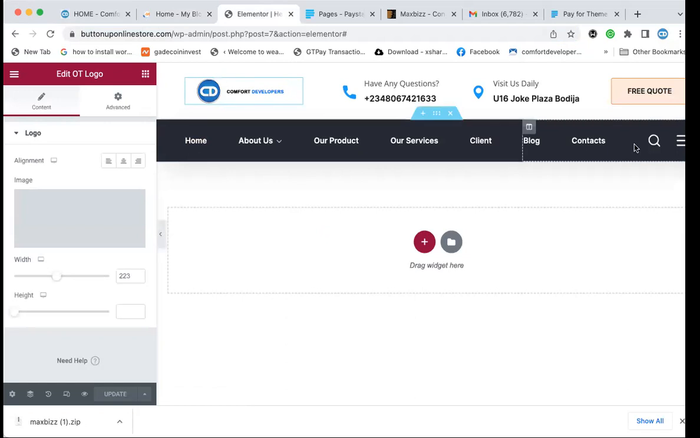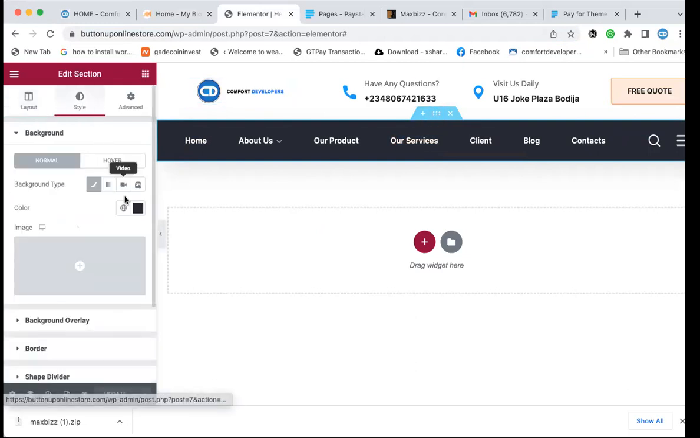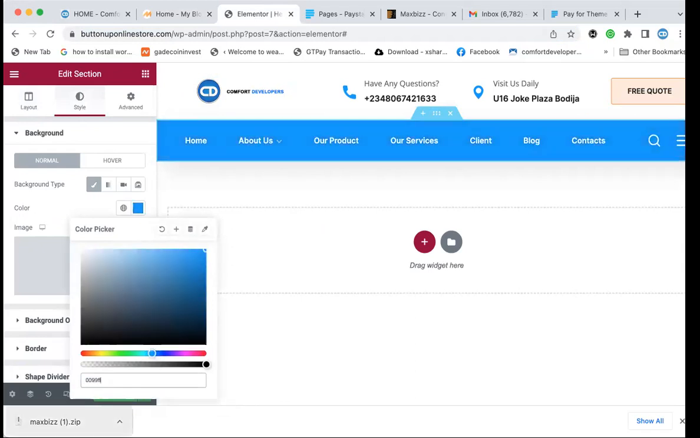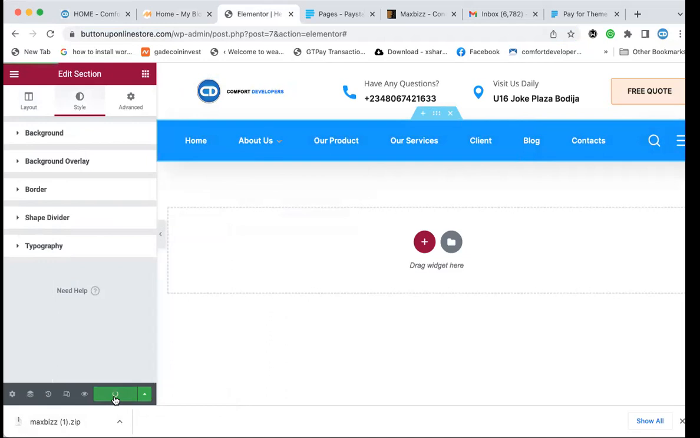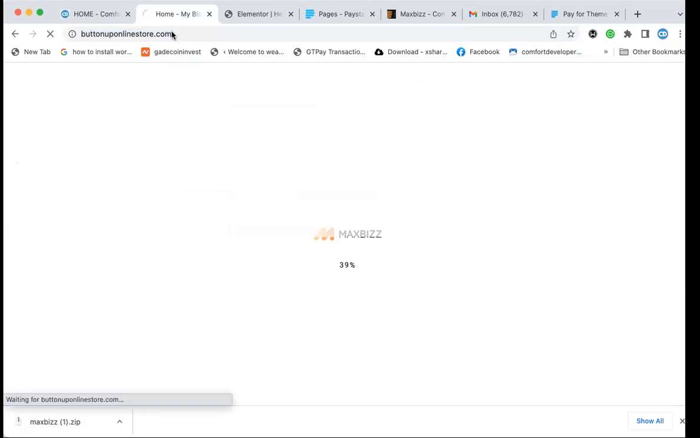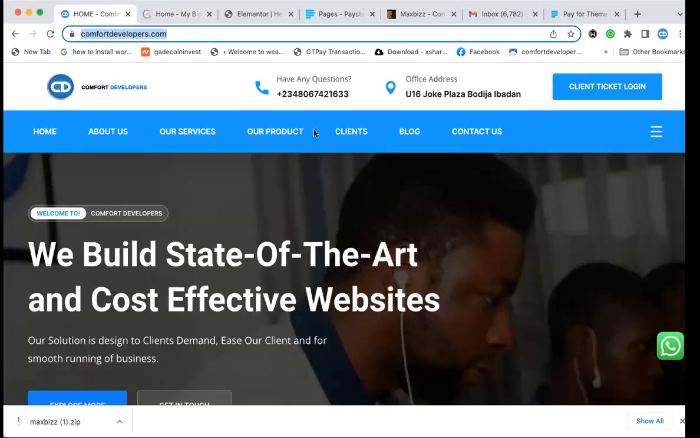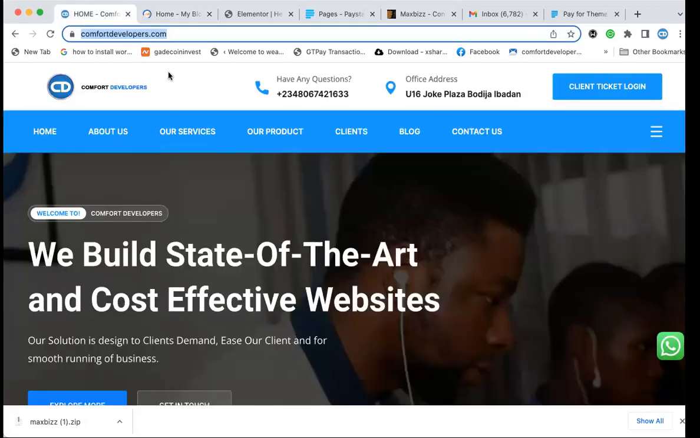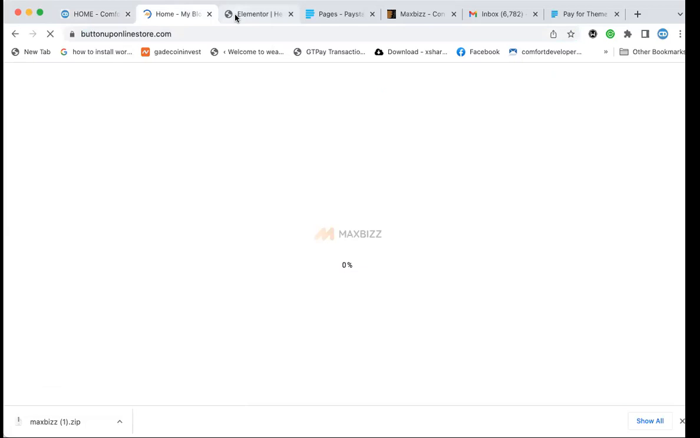Another thing is the section that holds this. Just click on the edit section here. Click on the style, change the color to 0099FF. So we have the stuff right now. So I will update this. The next thing for you to do is, if you refresh our website, we already have something similar to this. And if you want our menus to be in capital letters, we can always do that as well.